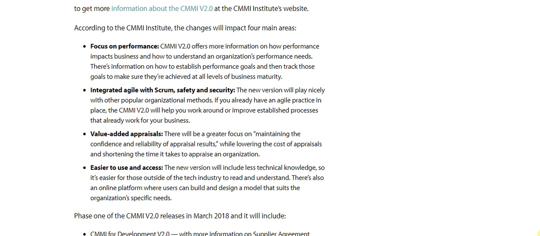Integrated Agile with Scrum, safety, and security. The new version will play nicely with the other popular organizational methods. If you already have an agile practice in place, CMMI version 2.0 will help you work around and improve established processes that already work for your business.